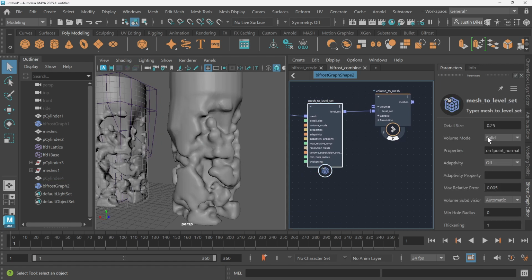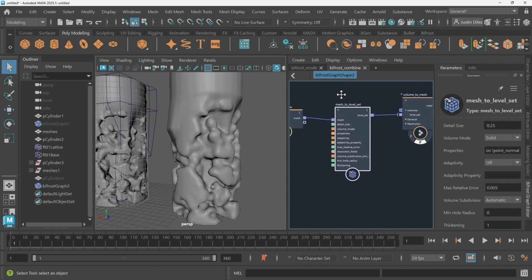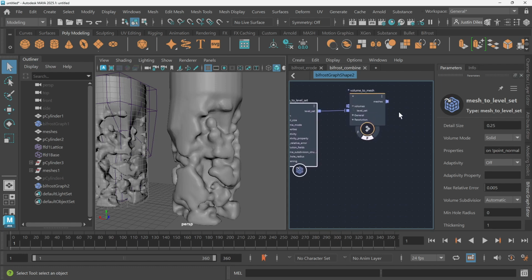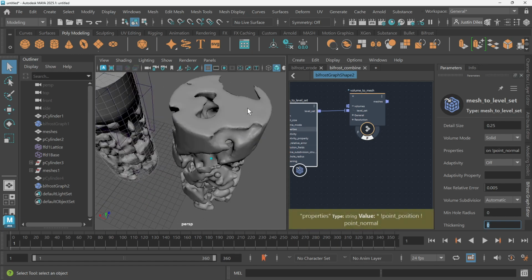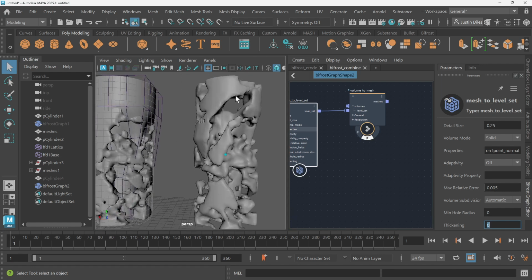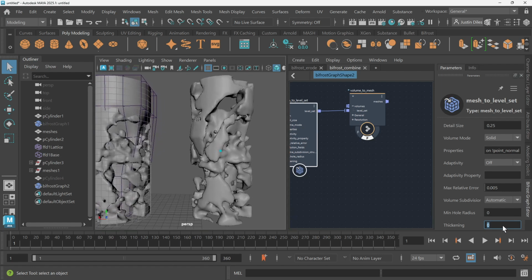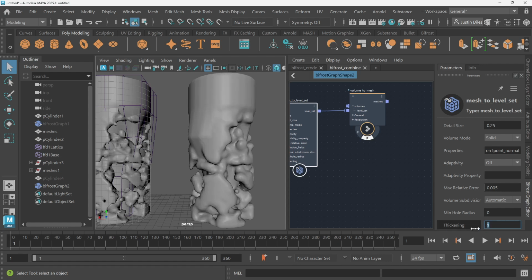Well, under the detail size, we could continue to play with the mesh to level set. We see there's this thickening ratio here. We could see what happens if we take that off. Okay, this is actually pretty interesting because this is eroding our column much more. So the thickening is not just about offsetting the whole mesh, but how much the level set gets thickened from the input objects.